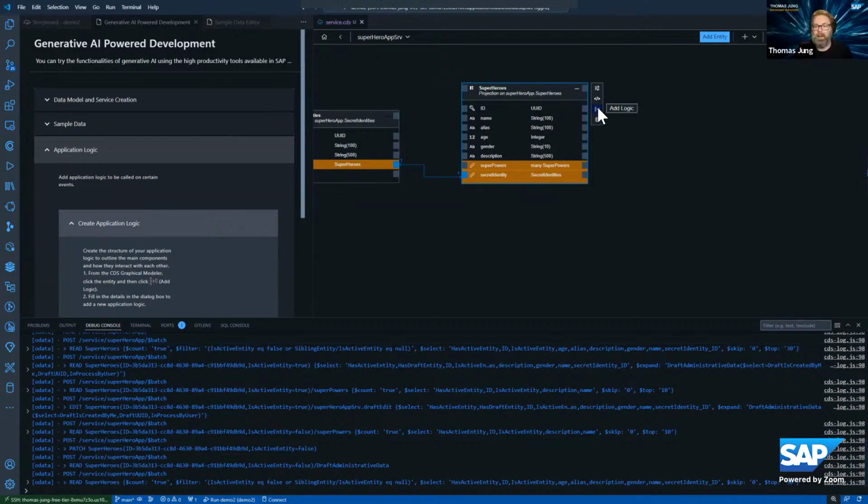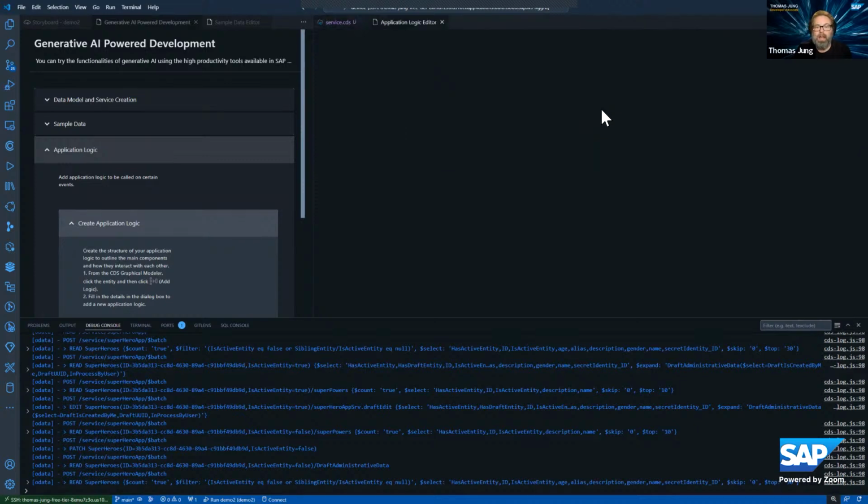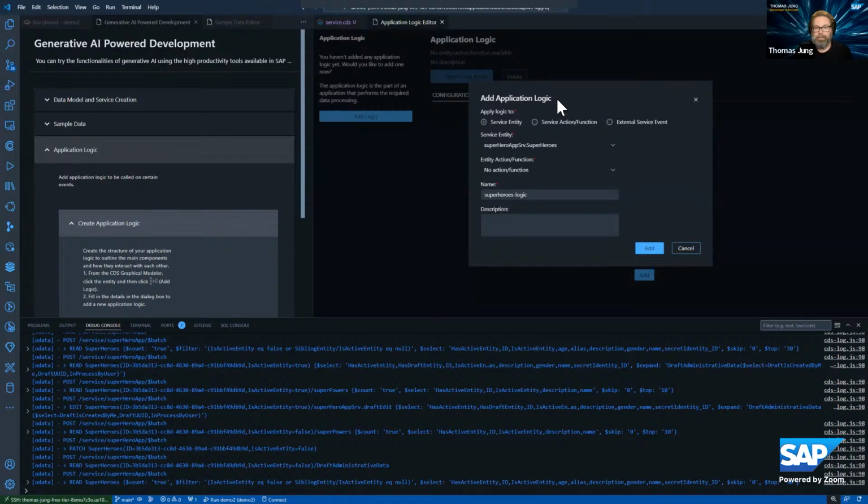So here we just go into the add logic from the graphical editor, and I'll tell you what we want to do. We want to enhance the read operation. I'm going to take the service entity for our superheroes, and it's going to generate this superhero logic.